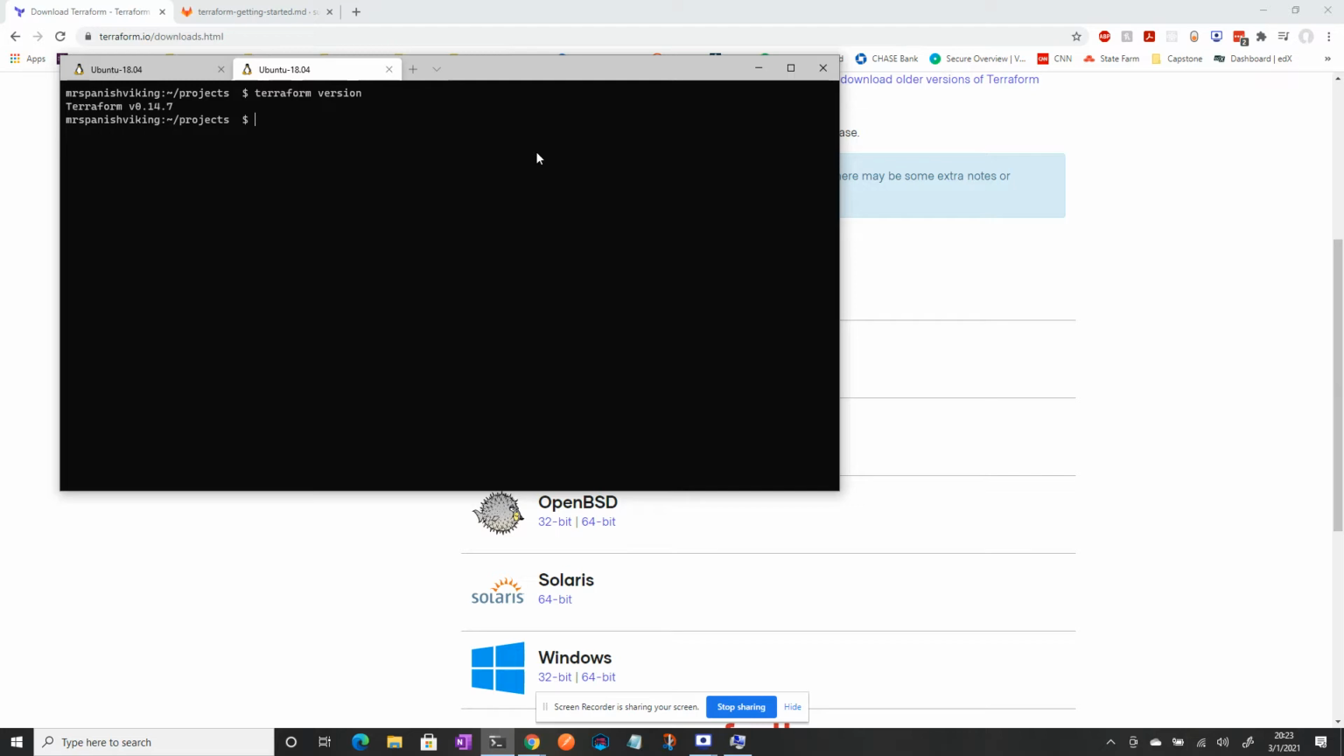Something important to keep in mind here is that by moving it to /usr/local/bin, we are able to put our binary in our path. This location is part of our environment variable path.